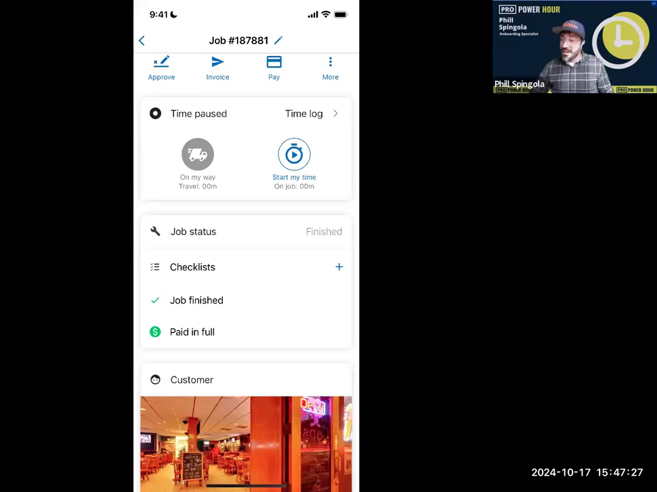So that is pretty much everything within the mobile app, top to bottom, left to right, estimate to job. So we kind of covered every base that we certainly could. I'm going to go ahead and take a look at some questions here.